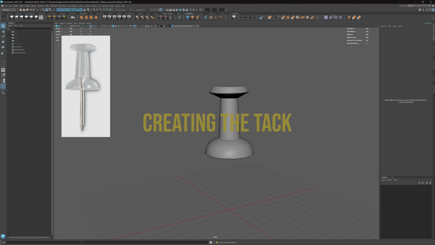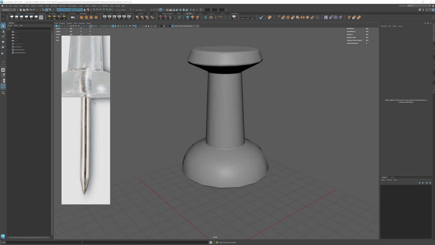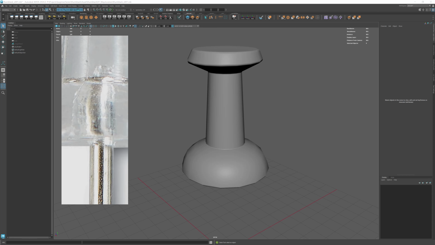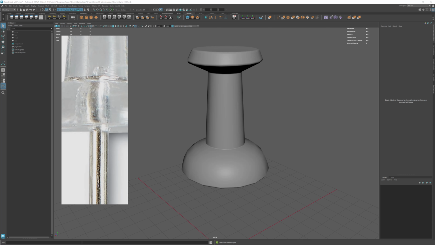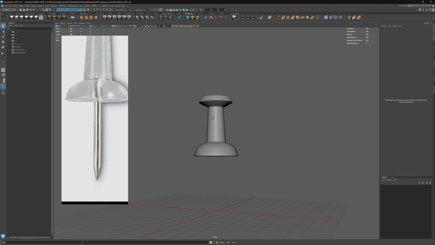Okay, so we have our handle, and the next thing we can do is start on the tack. All right, so the tack is this metal piece, and if you look carefully, it's not just this spike. There's a head at the top. All right, so this kind of flat cylinder. So we'll go ahead and start this with a cylinder.